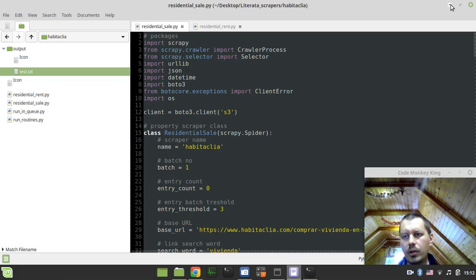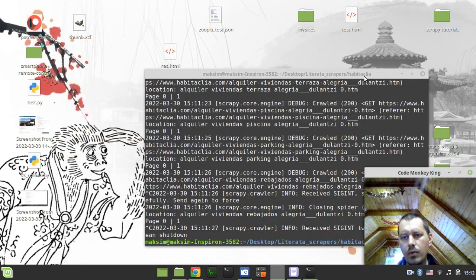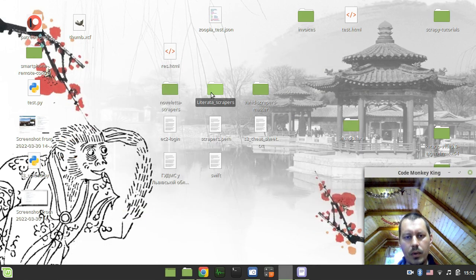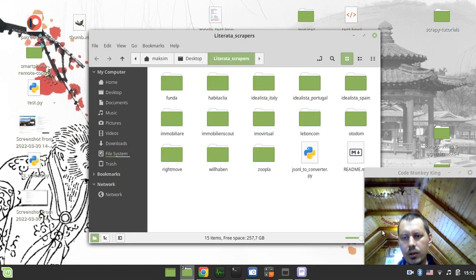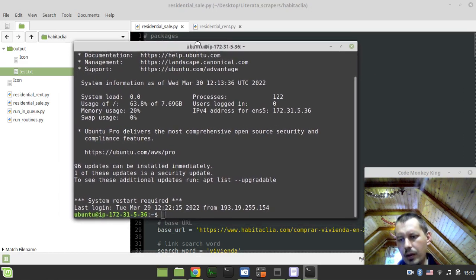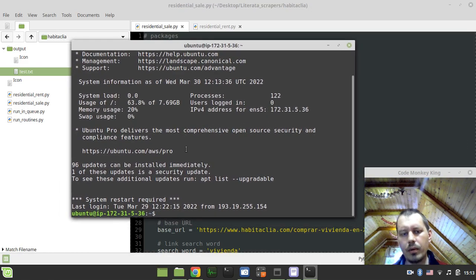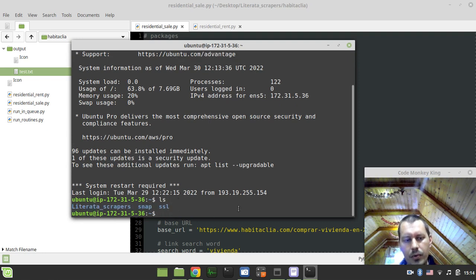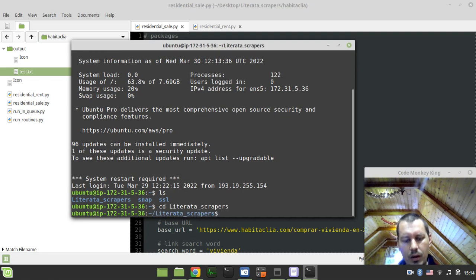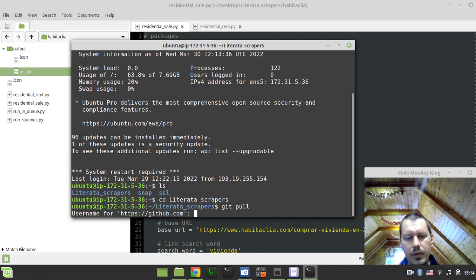What is next? I just want to get rid of this one and this one, and probably this one as well. Sorry guys, I'll pause the video quickly to clear this stuff because I have personal data there. All right, so I've just git pushed the current branch I have, and now I've logged into the remote EC2 instance here. So here is the folder with the scrapers. Just go in there, and I want to say git pull here to update.